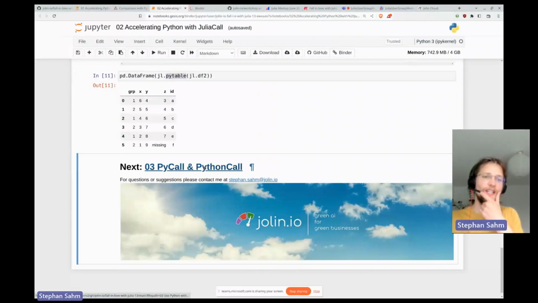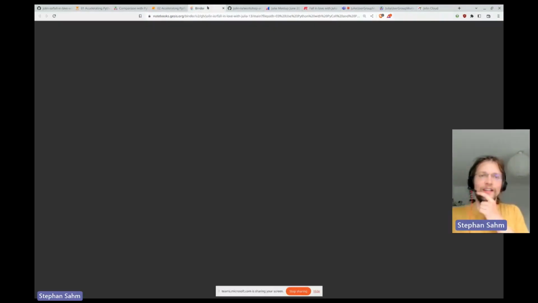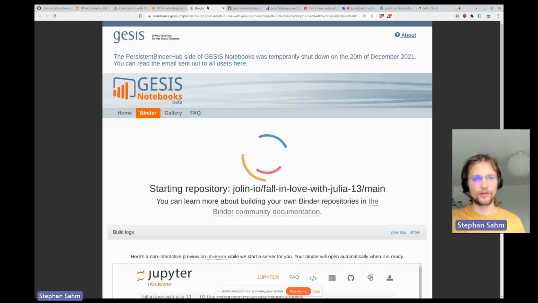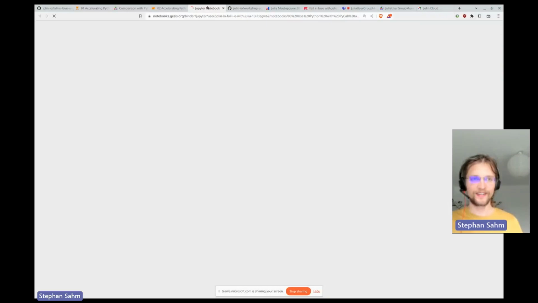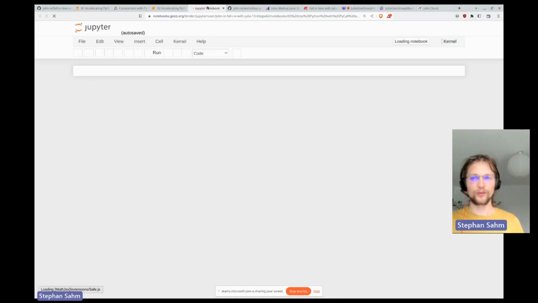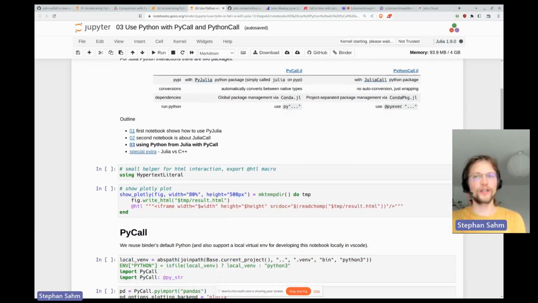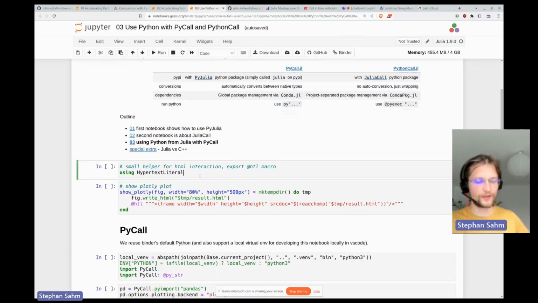Okay, so again, clicking this very link will spawn a binder notebook. I'm so happy about this binder infrastructure. It's really simplifying hands-on material. And there we are. Again, same overview. And now we're going with the Julia version. So we are starting with the Julia kernel. It's already there.